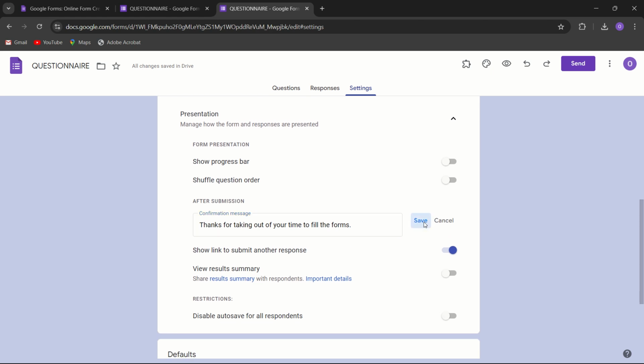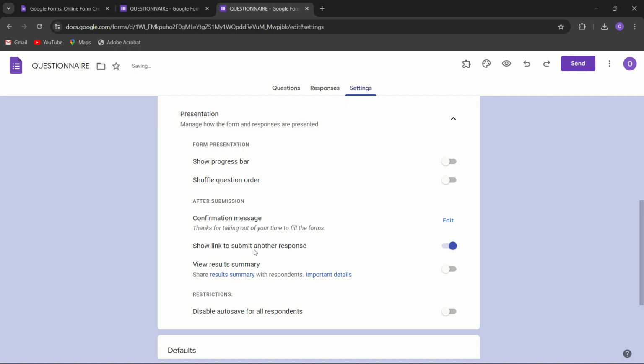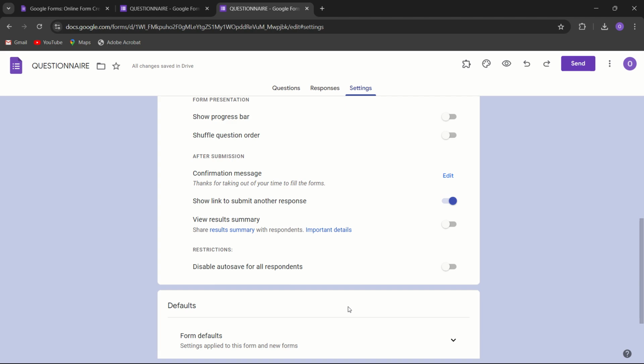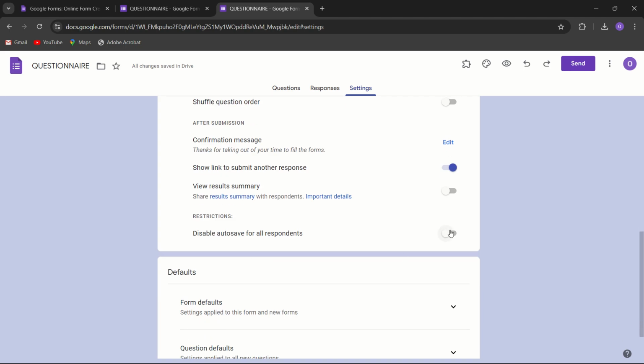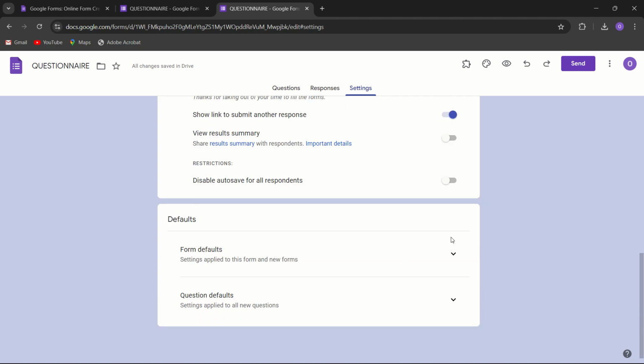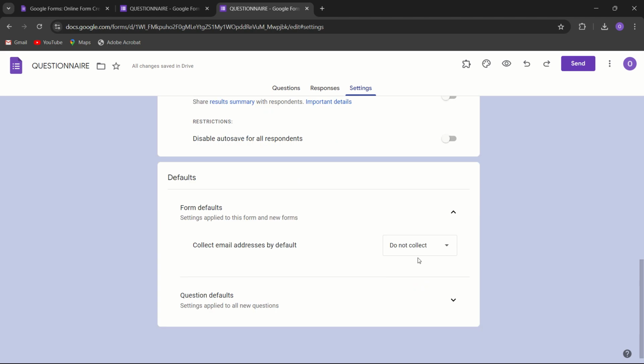Then you save that. And then show link to submit another response. That is if you want them to have another response. Then share result and summary response. If you want the respondent to see the summary, this works for that. Then disable autosave for all respondents. That is for restriction. This does that. Then for default, form default means collect email.